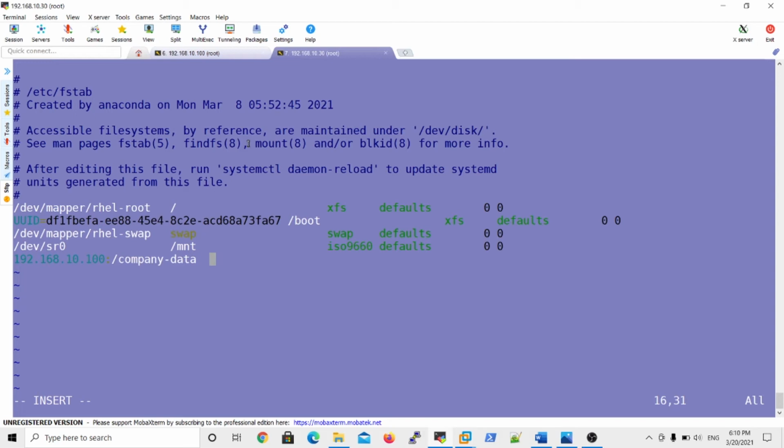Then that shared resource is mounted to my local mount point, named NFS share. Then everyone must remember the file system type is NFS. Then defaults, 0 0. So this is the way of mounting NFS shares.